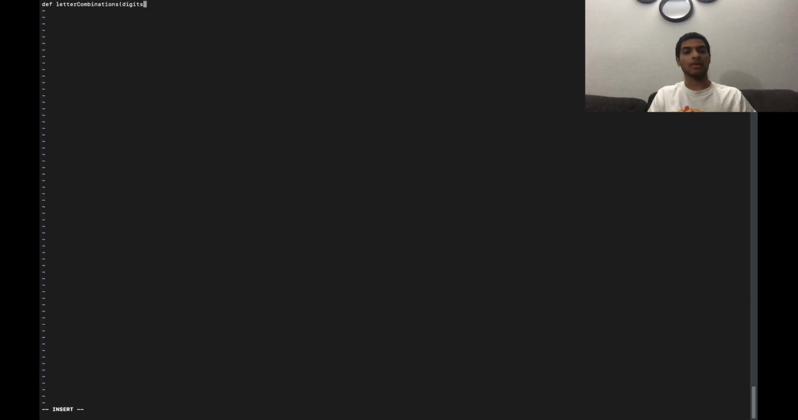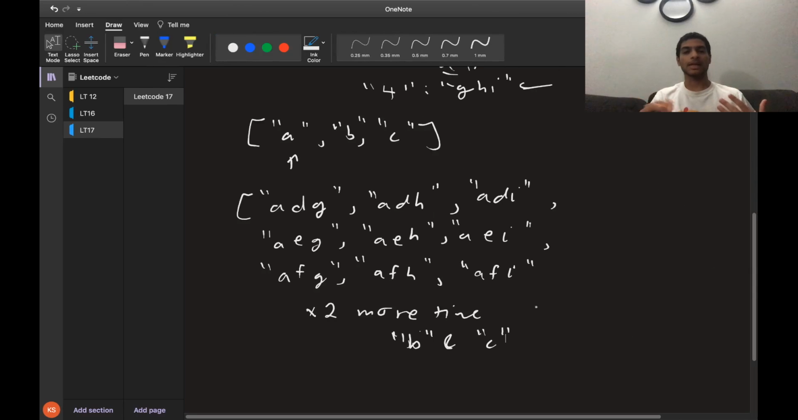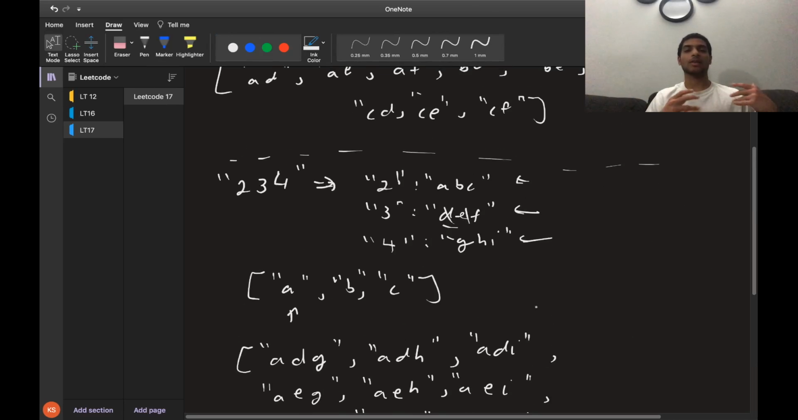And we get a value of digits, and we want to return our combinations. One thing you should notice is that since we don't know the exact length of the digit string that we're getting, it could be two numbers, three numbers, five numbers, we don't know. We're going to have to use this concept of a recursive function, where we call a function on itself, so that it can iterate as many times as it needs to.